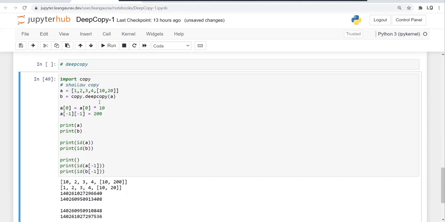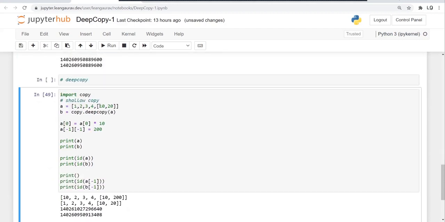Why? Because deep copy, while making a copy of this list, checks if the object requires a deep copy, then recursively tries to copy the internal list too and creates a new copy of it for the target or the new object.